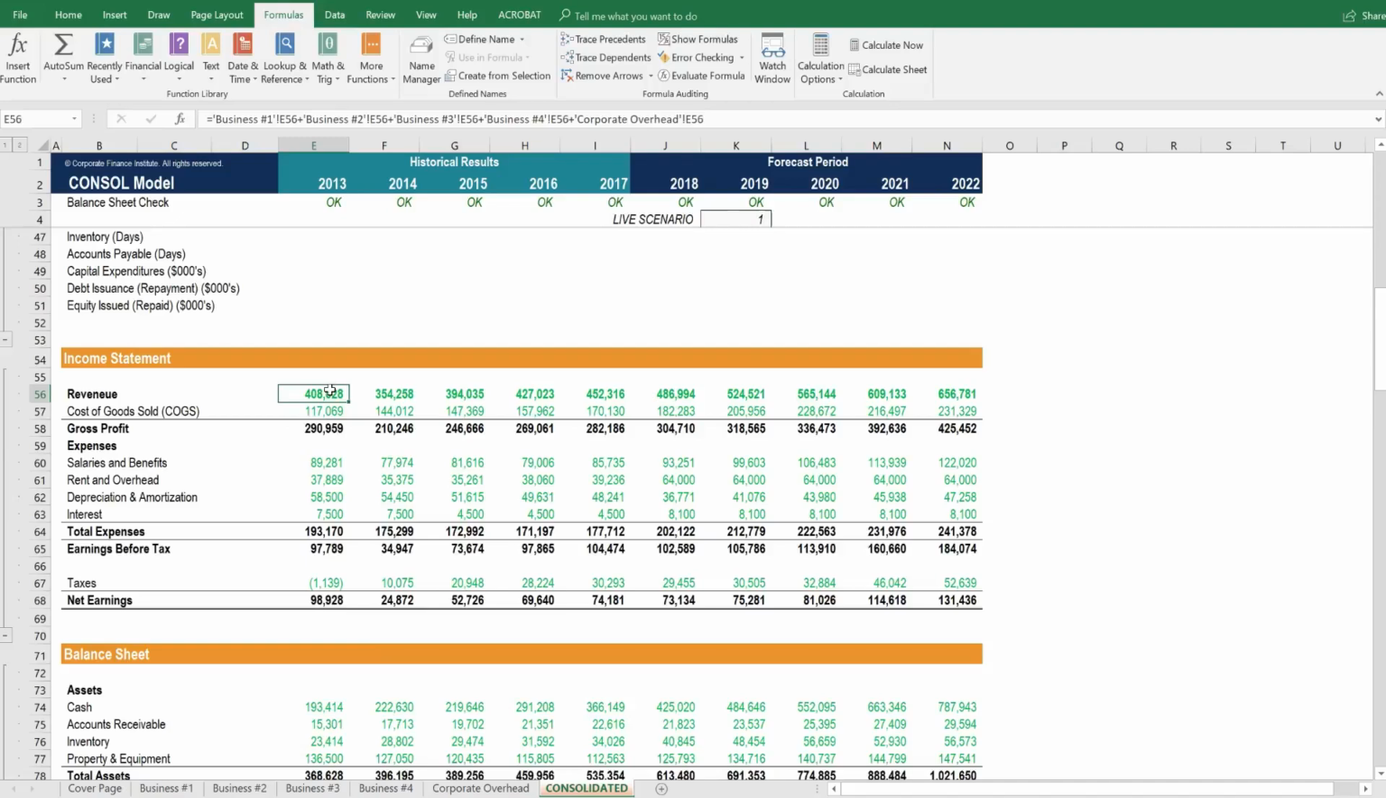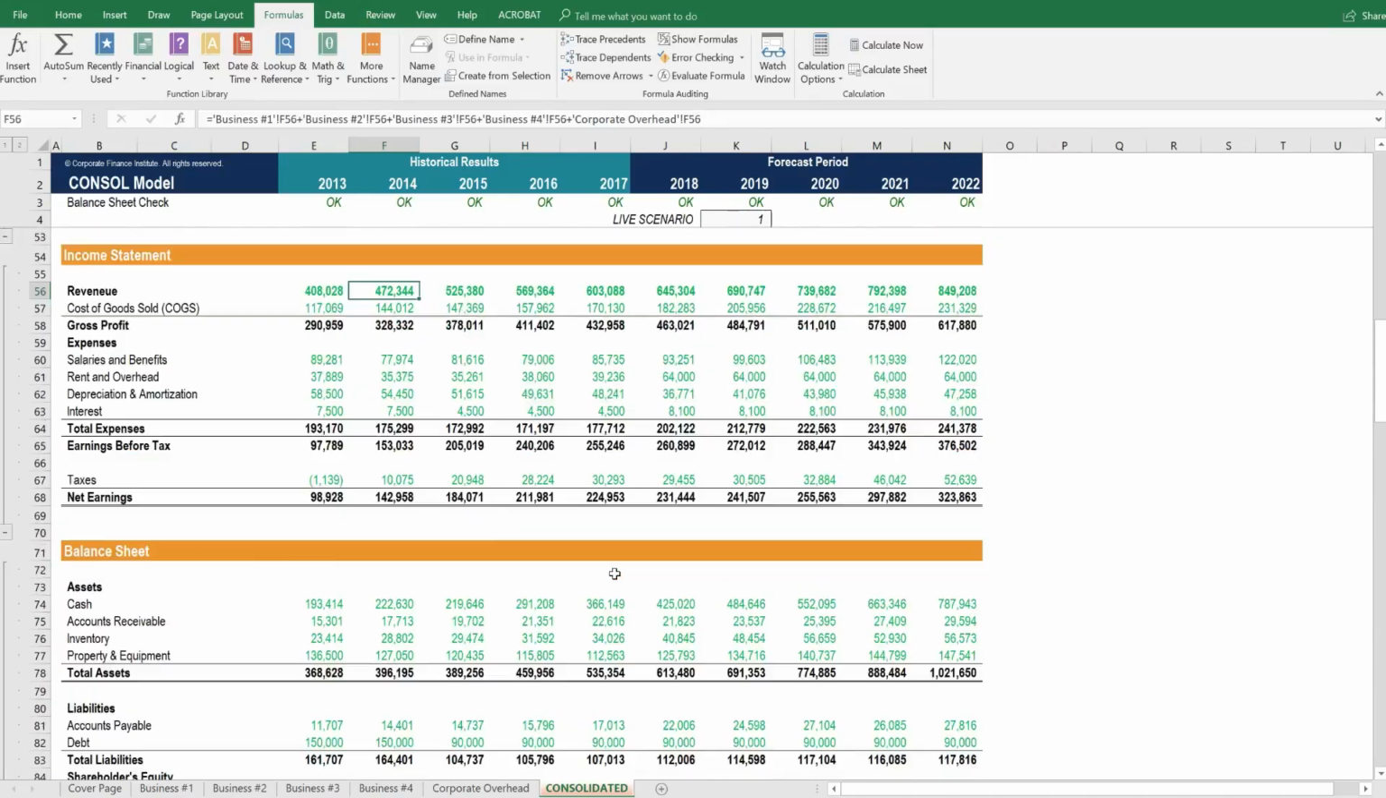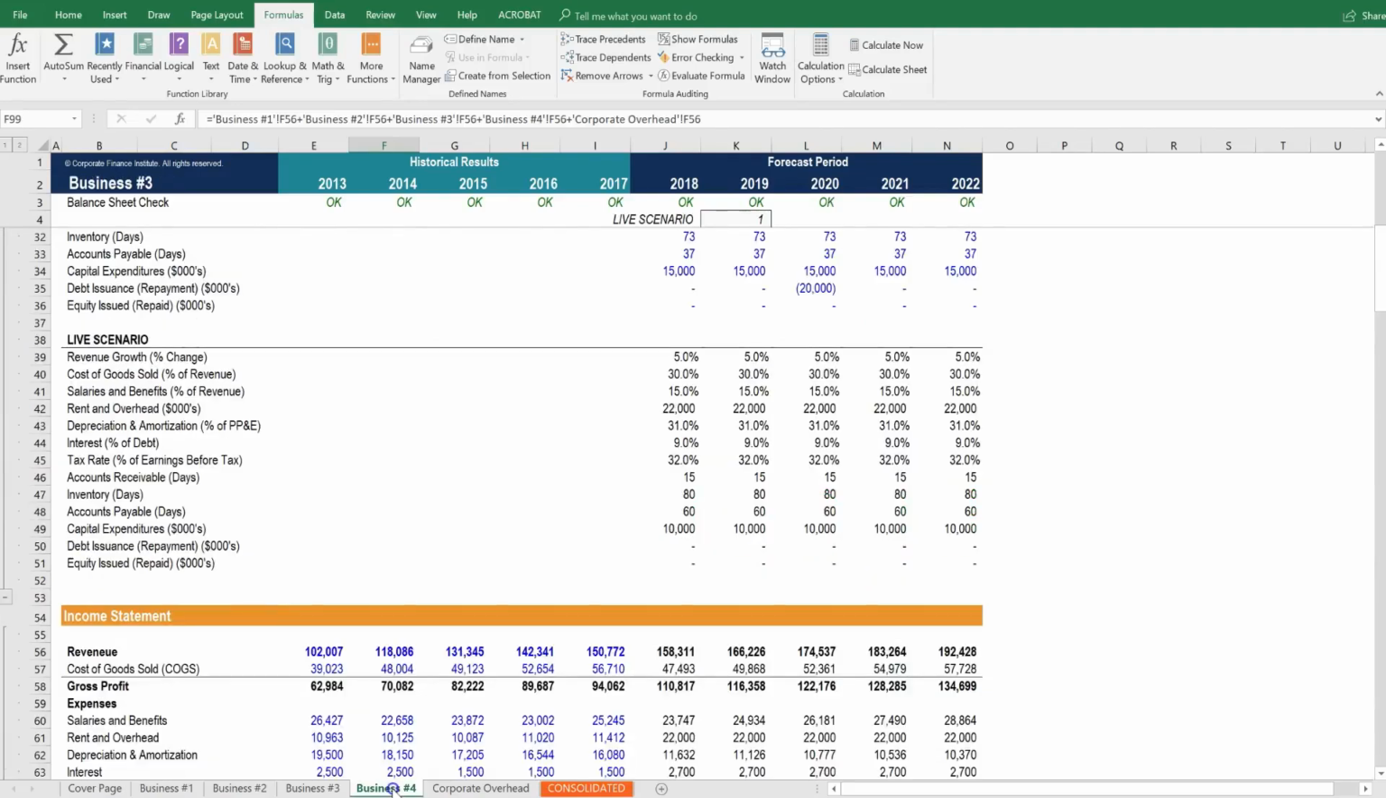Now that formula can be copied all the way across, and it can be filled all the way down. And once you go through and fill it for all of the green cells, which won't be too hard, then you'll have completely updated the consolidated model to include this additional business unit.